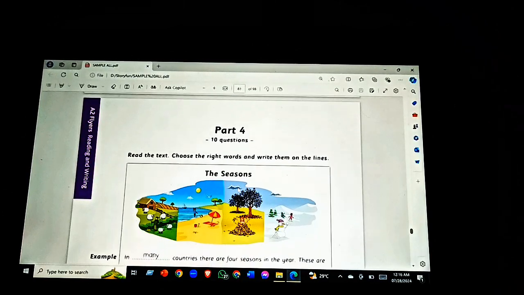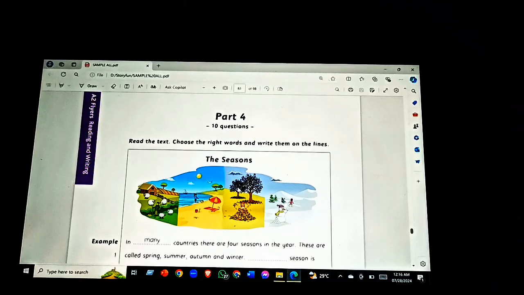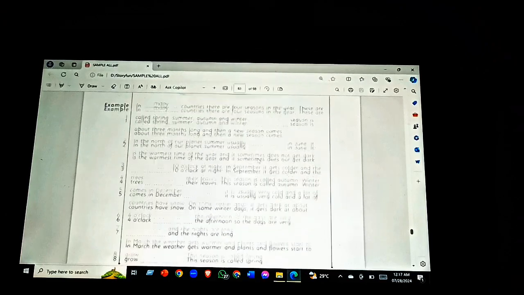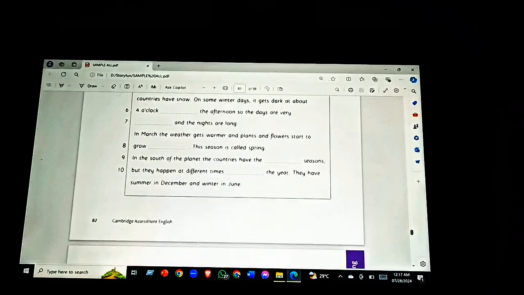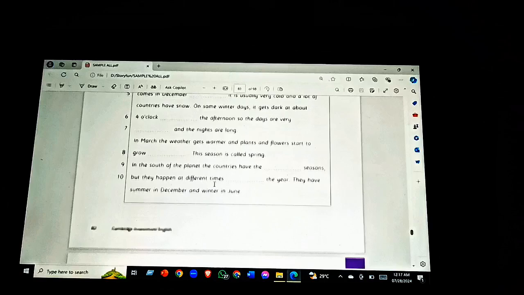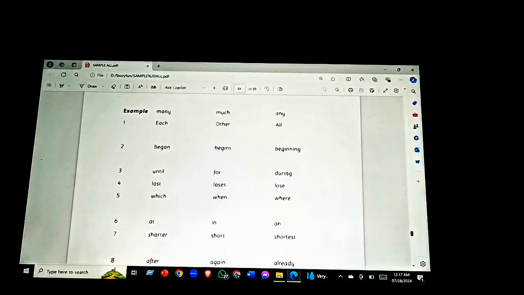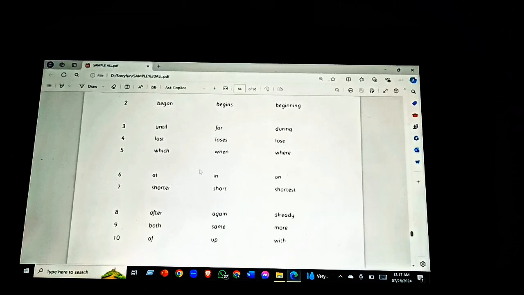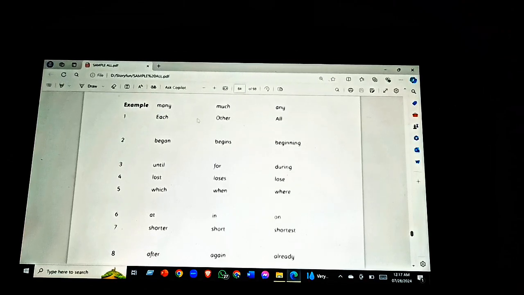Now we are going to the next part. This part will have 10 questions. Read the text, choose the right words, and write them on the lines. So you will see there are 10 gaps. Again, you will see there are 10 gaps, and there will be lots of options. Each and every question has 3 options. Okay, you can see all the 10 questions, each and every question is having 3 options.